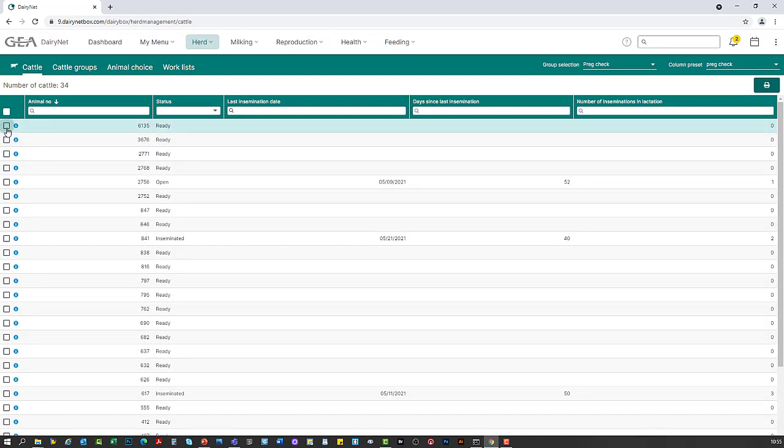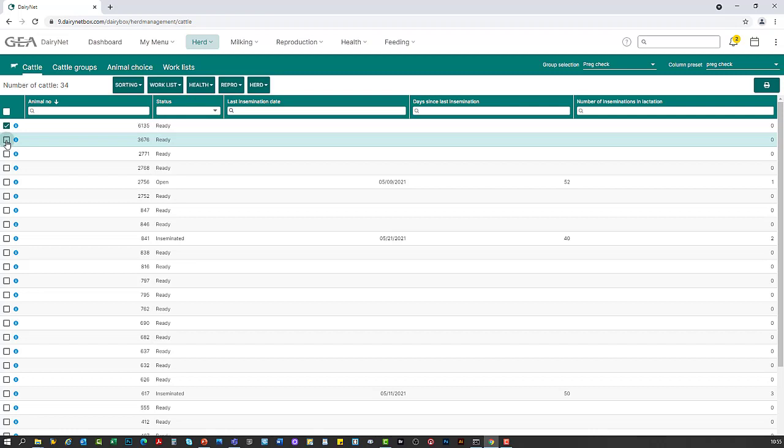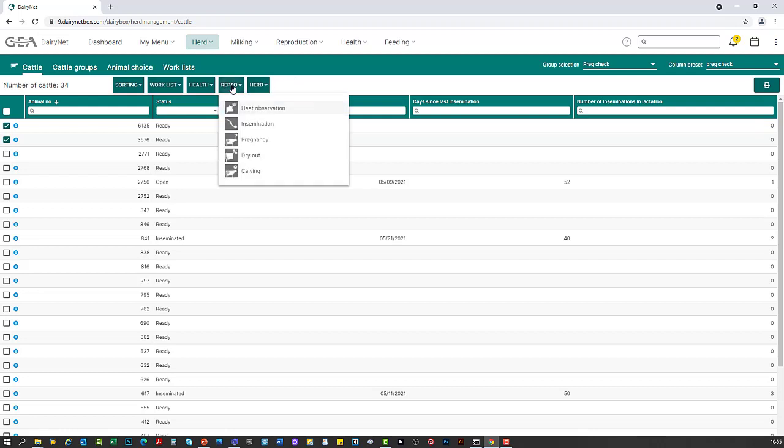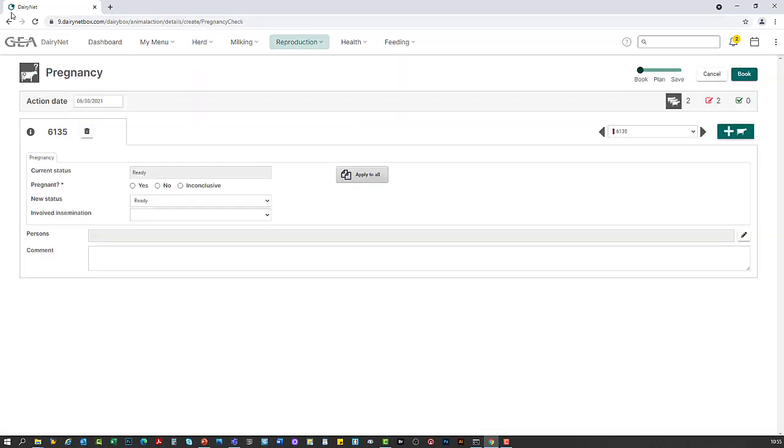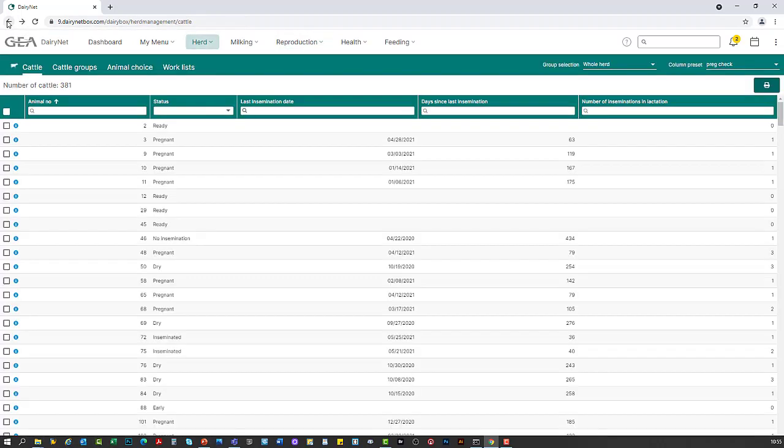The documentation of an animal action is possible within the cattle list. For this purpose, the individual animals need to be selected. An animal action menu opens above the table. The animal action menu can be used to sort animals or add them to work lists, as well as to book animal actions for health, reproduction, or herd-related topics. If the desired animal action is selected, such as pregnancy check, the animal action booking directly opens. This function is available in all lists within DairyNet.